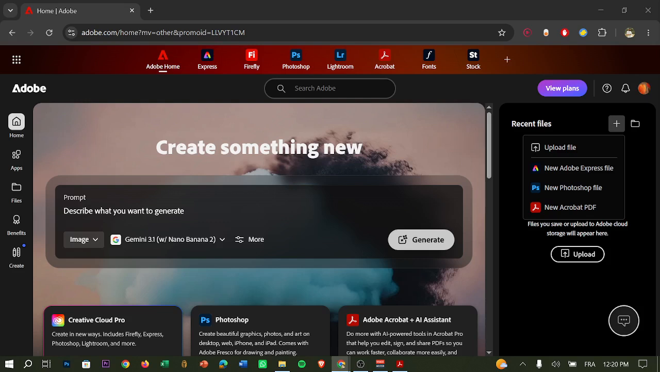Choose the export format. Select the format you want. Common options include Microsoft Word, Microsoft Excel, Microsoft PowerPoint, JPEG, PNG, TIFF, HTML. For Word conversion, choose Microsoft Word. Word is the most popular export option for editing PDF content.